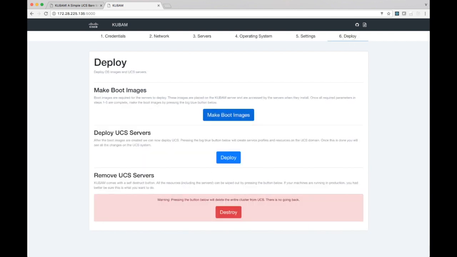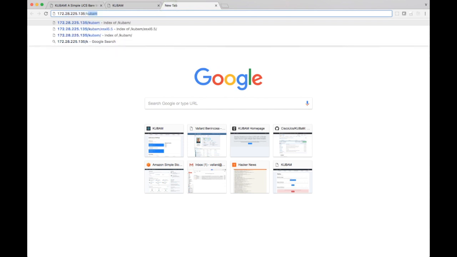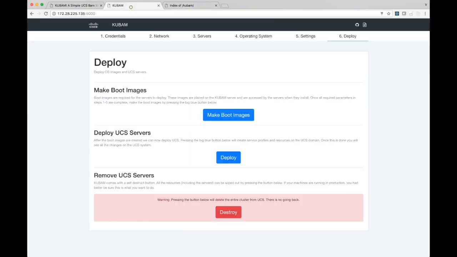Now I'm just going to do the make boot images. That'll get everything ready so that my Kubam server is ready. I can verify that it's ready by just going to my IP address here and going in the Kubam directory, and you'll see, look at this, these are all the different servers. Here are the 3 images of the servers that are about to be deployed. It took care of all the CentOS stuff, so that's all ready to deploy. And now that's pretty much it.